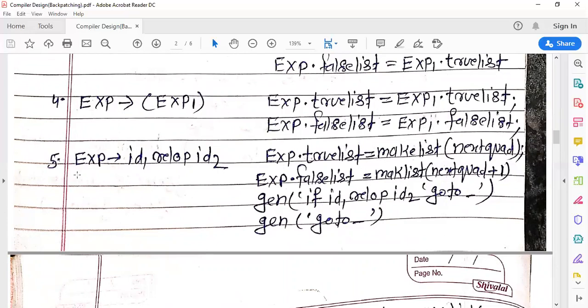And fifth production, exp derive id1 relational operator id2: exp.trueList is equal to makelist(nextquad), exp.falseList is equal to makelist(nextquad plus 1). The generate function will generate if id1 relational operator id2 goto dash, and the next generate function will generate goto dash.